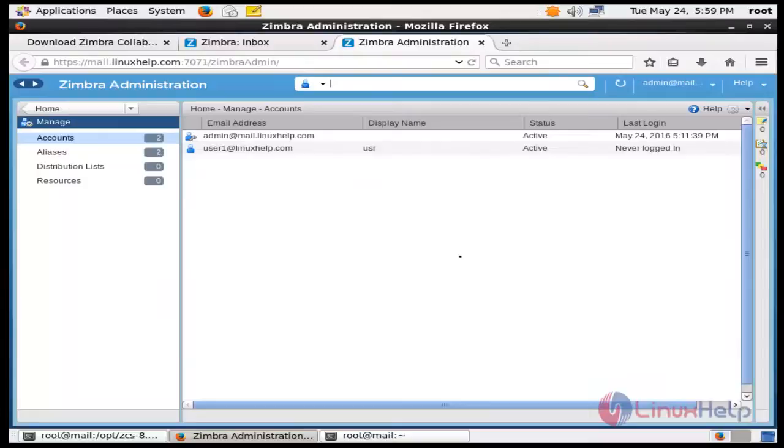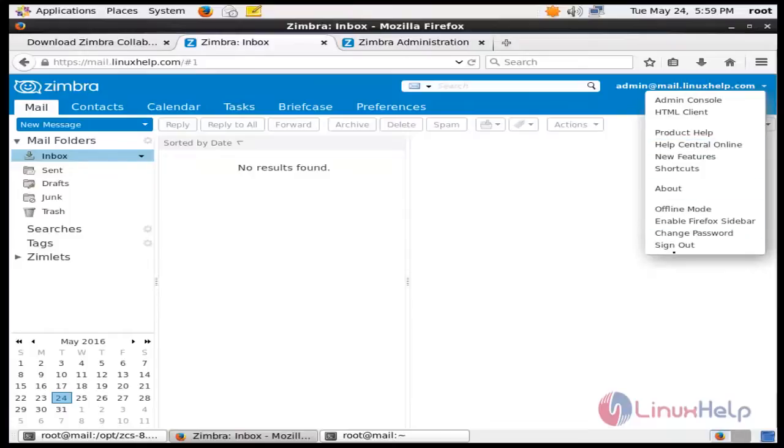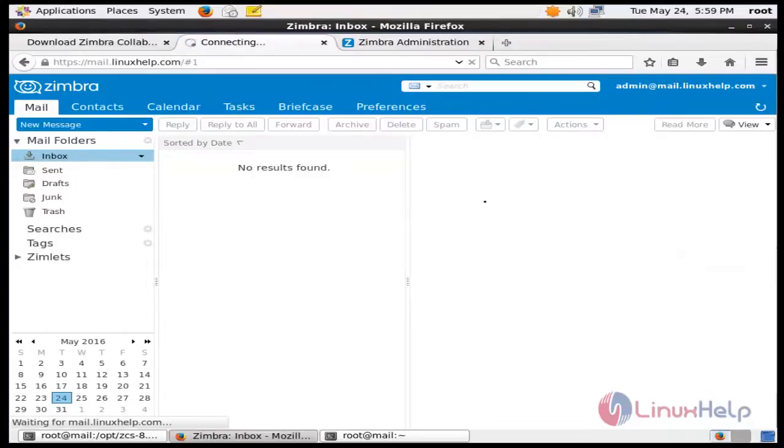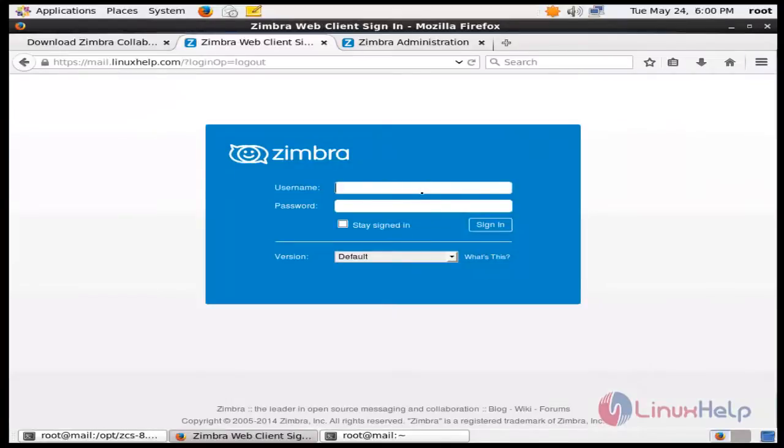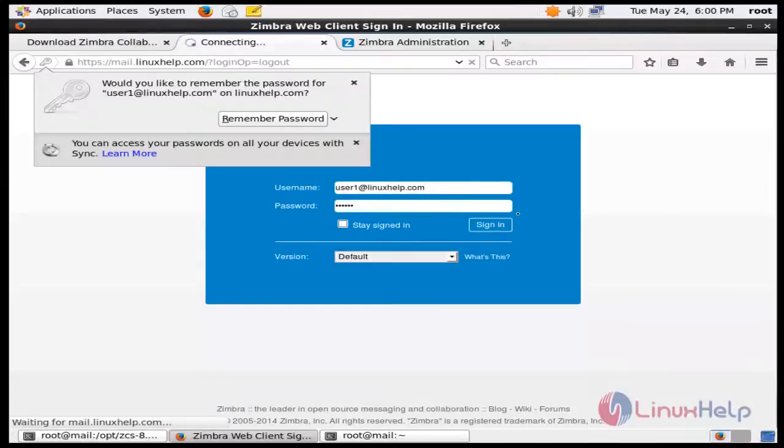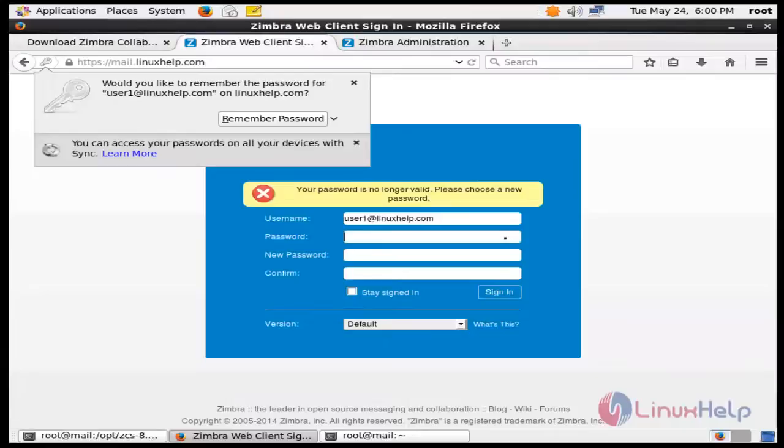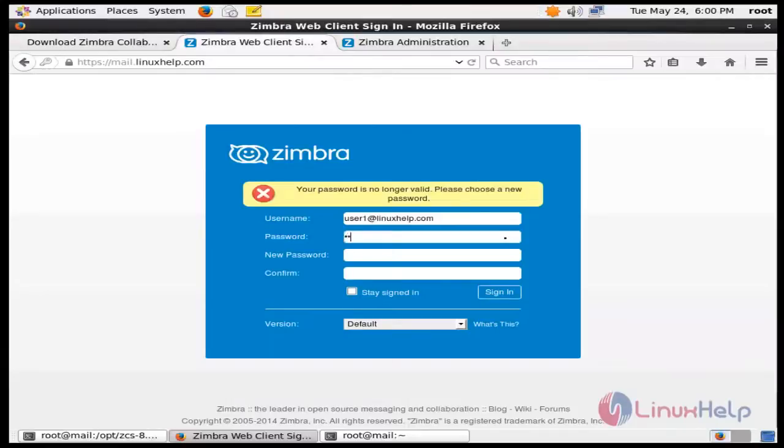So now we can log in through the user. I am just logging out of the admin panel, and now logging into the user. It is user1 at linuxhelp.com, and the password is 123456. So if you give enter, it will ask for the new password. The old password is 123456, and the new password I'm setting here is linuxhelp. So give sign in.